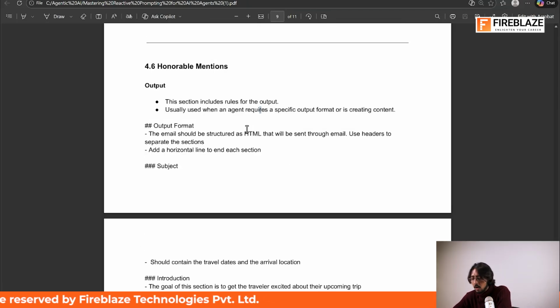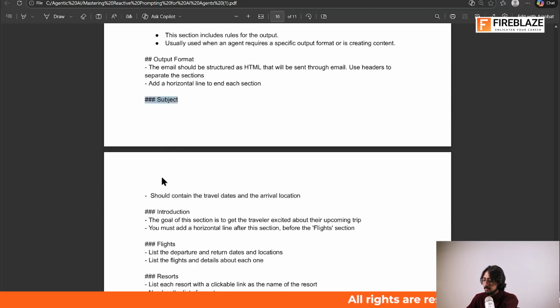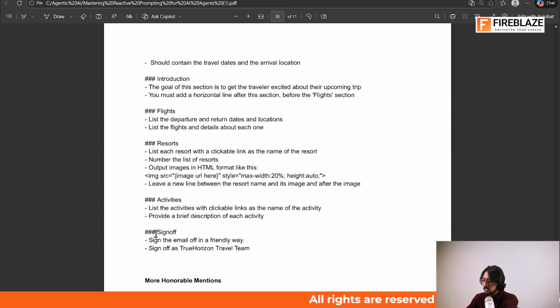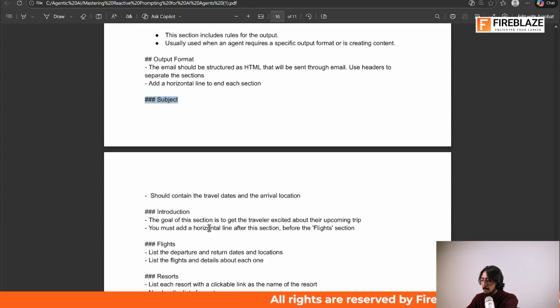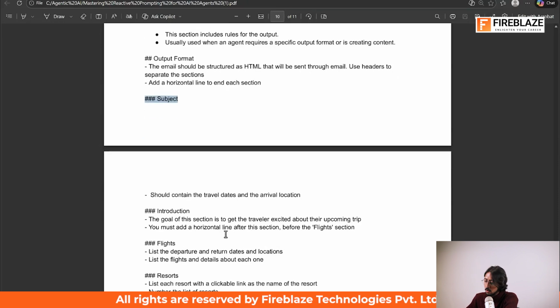Okay, so here are some honorable mentions. If you want to customize the kind of format that you want for your output, you can always explicitly mention it in the AI agent system message in this form. The email should be structured as HTML that will be sent through email, and also the subject, the introduction, flights, resorts, and activities, and sign off. So everything that you want to customize in your purpose and goal of achieving an action, you can always do it by writing it in the system message of the AI agents.